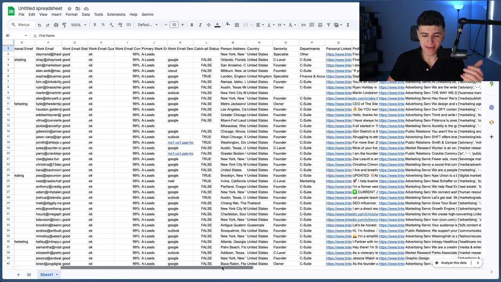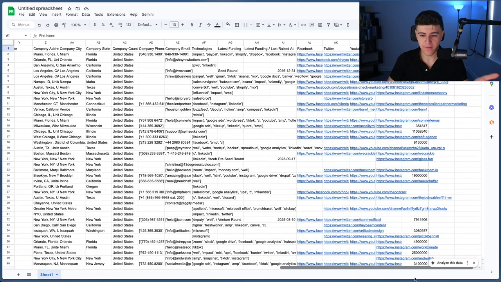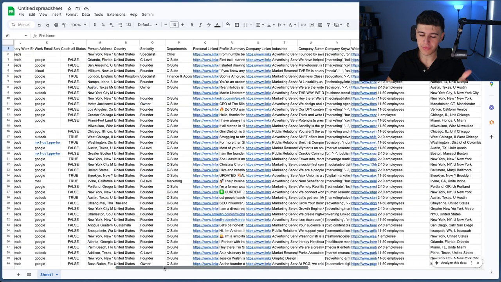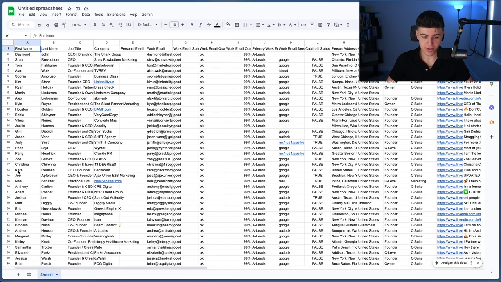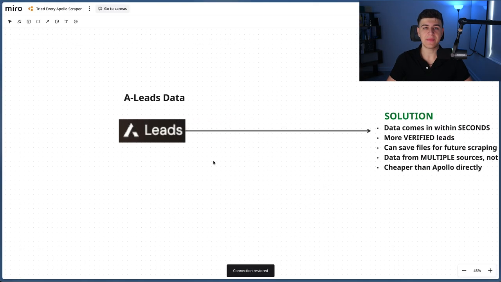And overall, you could take this, put it into your cold email campaigns, send them out, and you'll see the data for yourself. Very good, very high quality. And again, better filtering overall, because Apollo's filtering is just honestly bad, right? So that's pretty much the explanation of all the Apollo scrapers I've tried, and why A-Leads is the best overall. I've tested out so many, and A-Leads just performs the best for us.